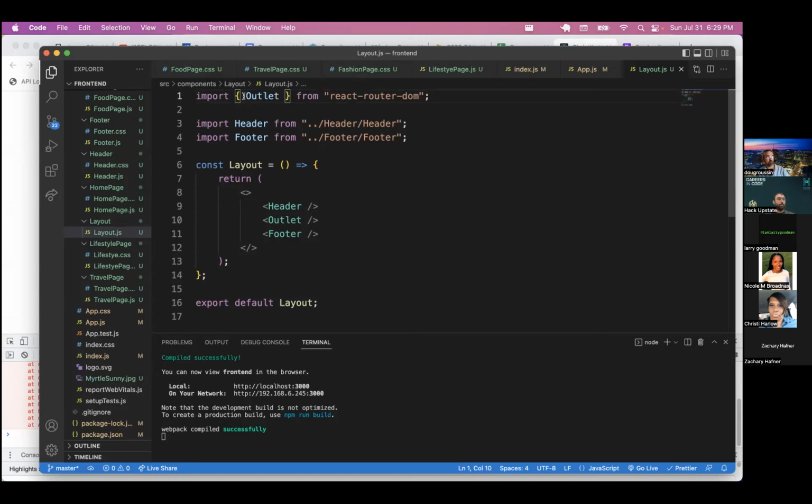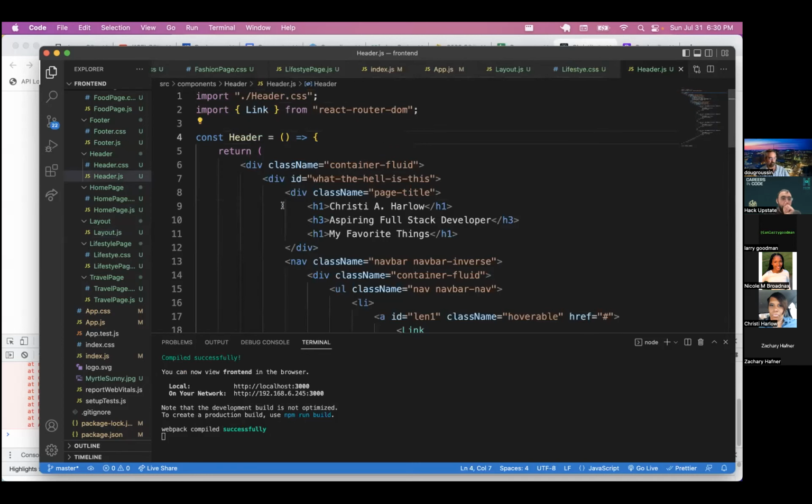Okay, so is this a cleanup? Yeah. So I'm semantically correct? Oh, I wouldn't go that far. Okay, well, I'll take this. I'll take Webpack compiled successfully then.